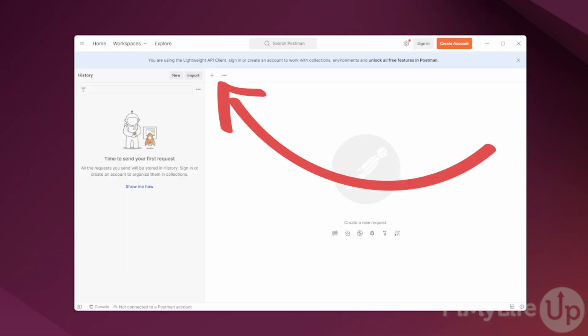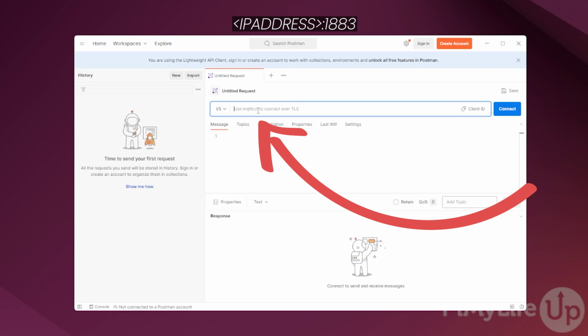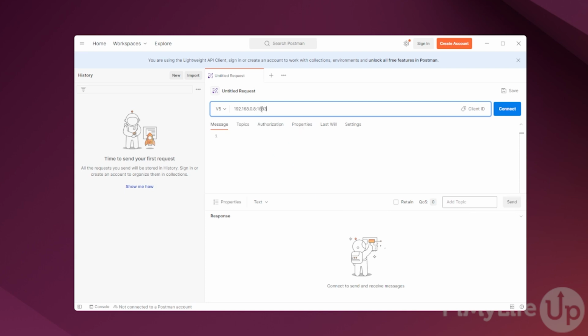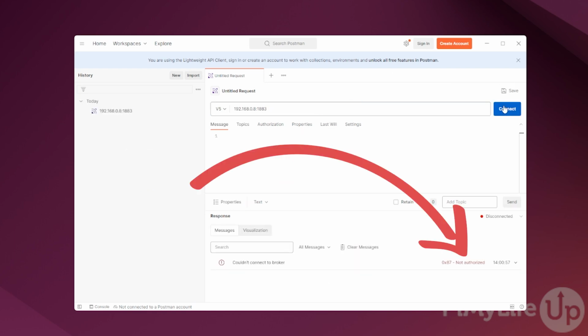Now to show that this is all working, we're going to be using an app called Postman. This is a really neat utility that we often use to test our HTTP requests, but luckily it also has support for MQTT. Now, in the address box, we're going to type in the IP address of our device, followed by the colon symbol, then the port 1883. Now, if we hit the connect button, we will run into a not authorized error message.